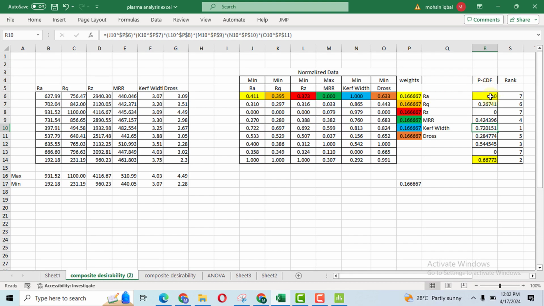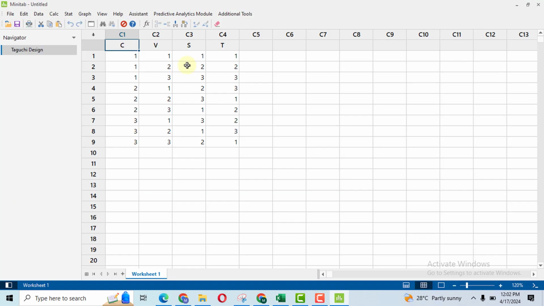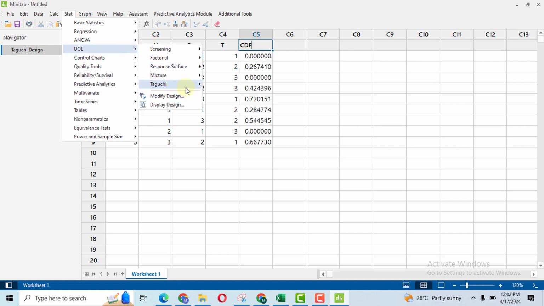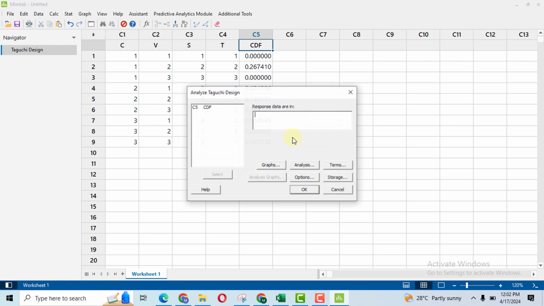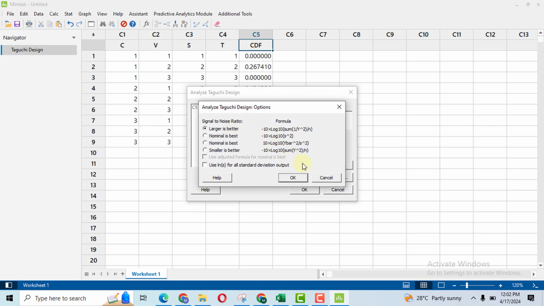After that, go to the Excel, select all of these values, paste them there, just right here. These are the CDF values. Then perform the analysis. Now to perform the analysis, go to Stat, DOE, Analyze Taguchi design. Here you will have to select the response. In the option, select larger is the better, because since we have selected the highest desirability value, so we want to maximize it, and we have to find the setting that will maximize our desirability values. When the desirability value is maximum, we will get our desired responses.